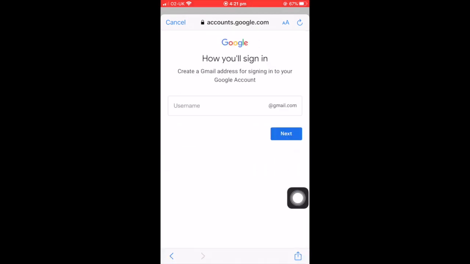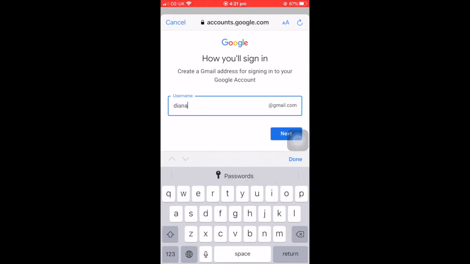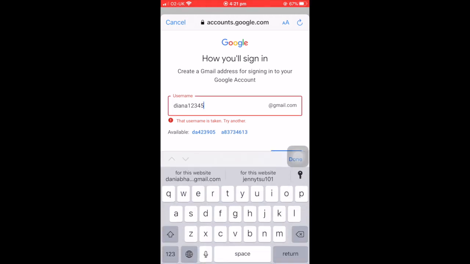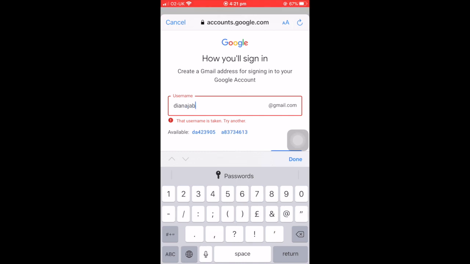You can put in your preferred Gmail name. So I added Diana12345. It's already taken, that means I can't use it. So I just changed it until I could find a Gmail that has not been taken. So this is the email that I came up with.